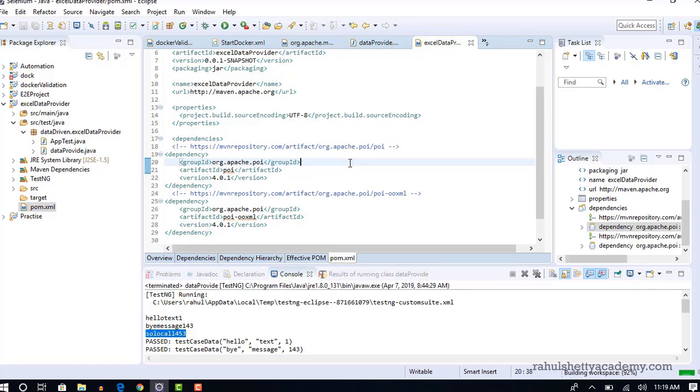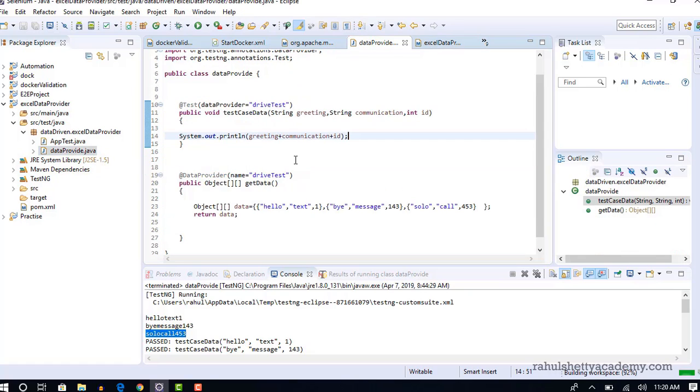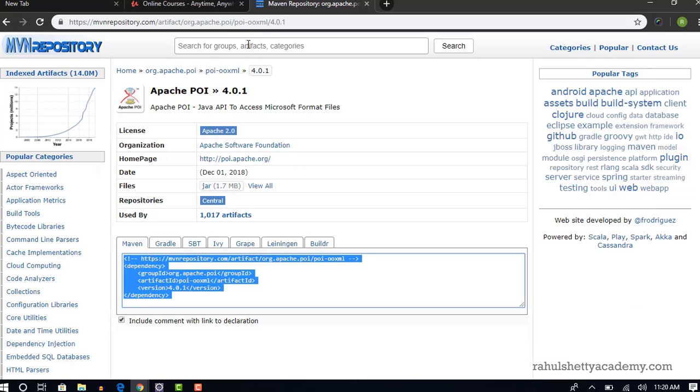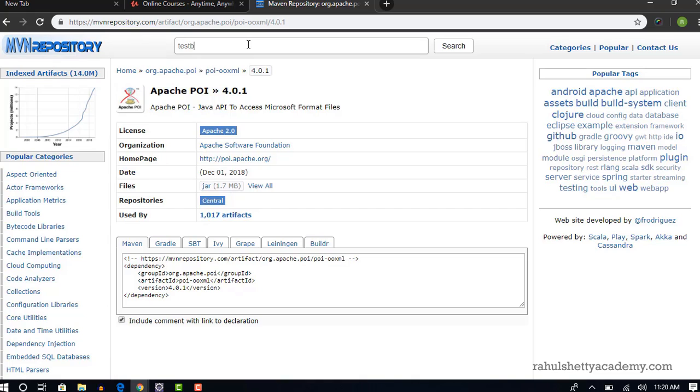Perfect. And right now for TestNG we are depending upon the Eclipse plugin. But you can also add TestNG dependencies and make this project completely Maven portable.